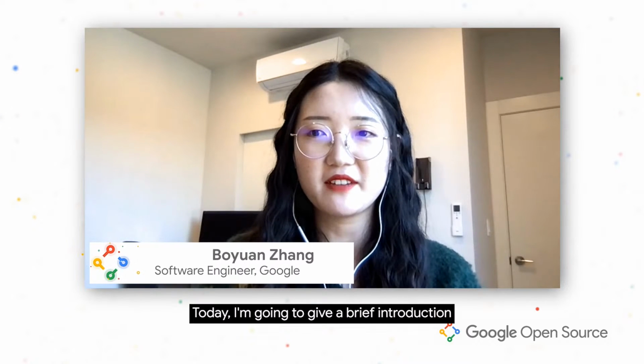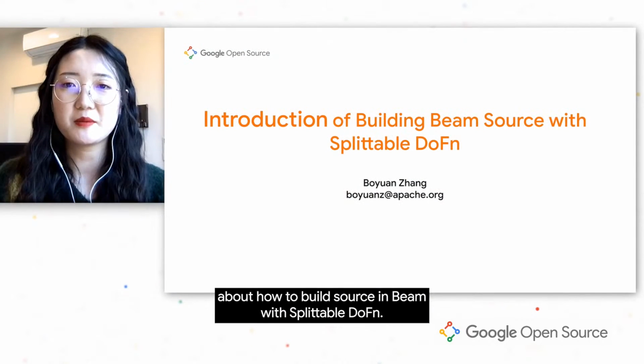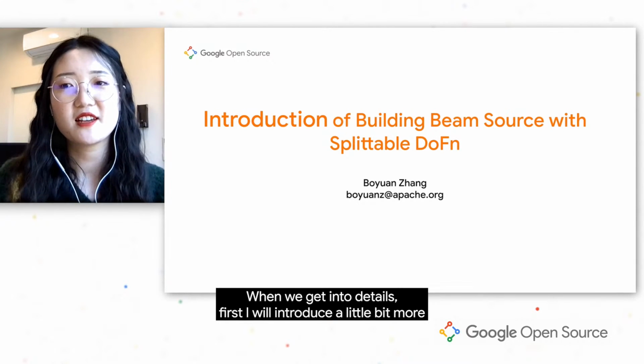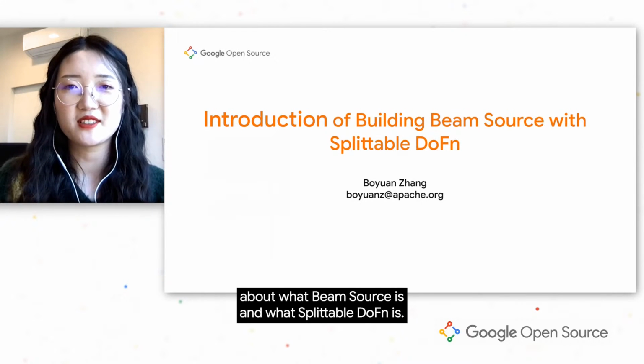Today I'm going to give a brief introduction about how to build a source in Beam with Splittable DoFn. When we get into details, first I will introduce a little bit more on what a Beam source is and what Splittable DoFn is.